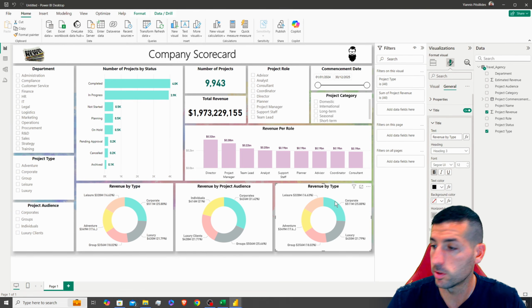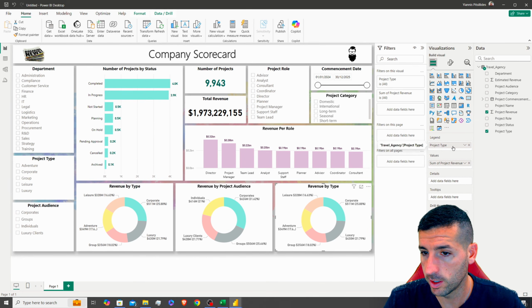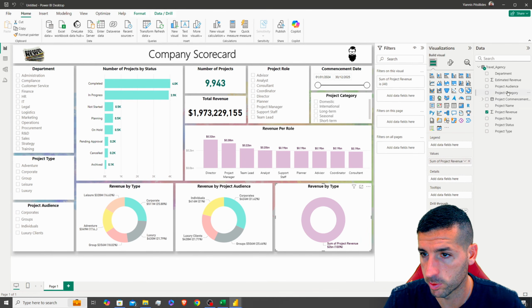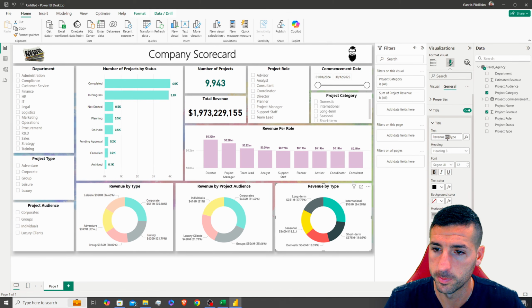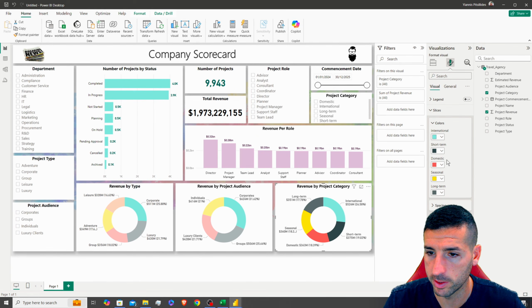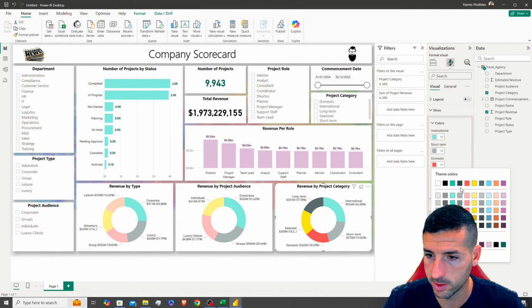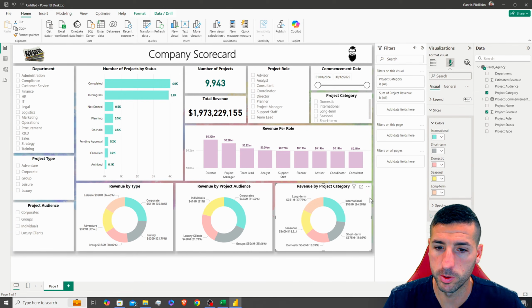And then for this one, it's going to be the revenue by category. So I go over here, I switch project type to project category. I copy the name, project category, I change the title. And I also change the slices colors to the light ones, as we said, because it's nicer. There we go. So revenue by project category.